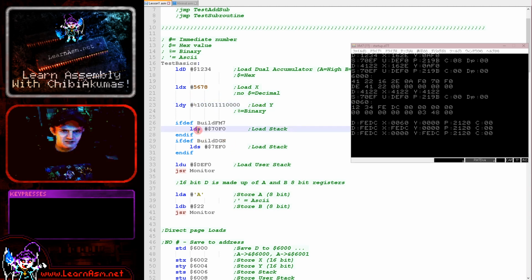Now, next we're going to load the stack. There are, of course, two stacks. There's the regular stack, which is very important. We'll go over the stack in a later lesson, but the stack is used by things like the subroutines, so we need to make sure it's a valid stack, and for that reason I'm using a different address on the FM7 and the Dragon, because otherwise I might crash the machine.